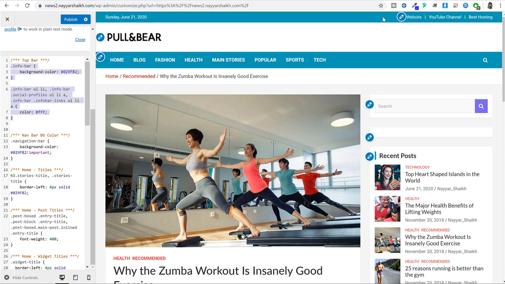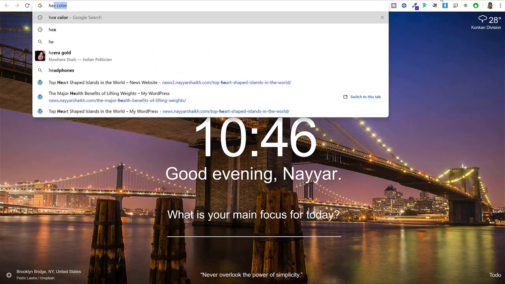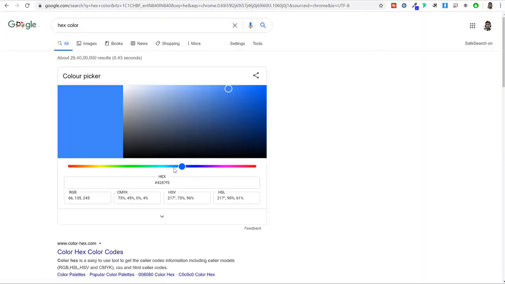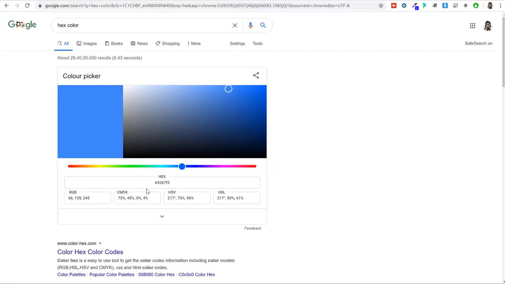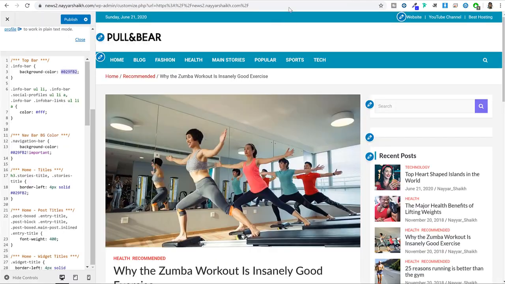And this is your top bar at the top. In the top bar, I'm changing the background color to this color. If you want to understand what this color is, copy this color code, go to Google, and search for hex color. You will get this tool. Paste the color code over here, and you will see that this is the color.